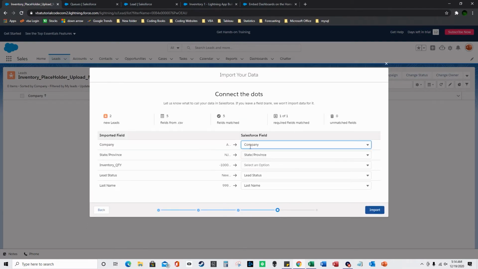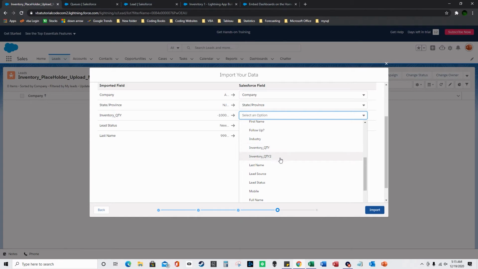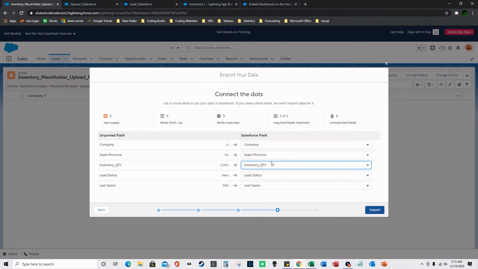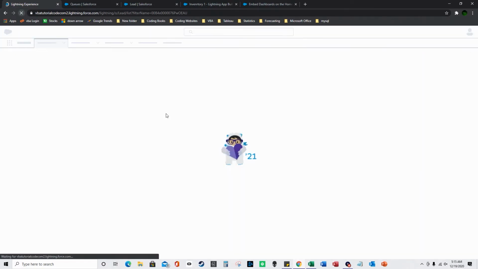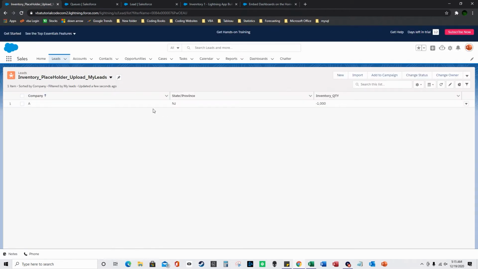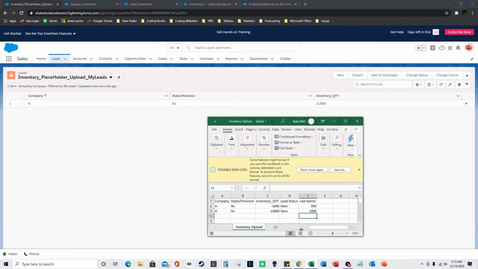So here's the field matcher. It matches based on the name, except for custom made fields, in which case I'm going to go down here to inventory quantity, and the other ones are matched. Press done. So now when I refresh, it uploaded only one. The reason it didn't upload the second one is because I already had a last name with 1000 in it.